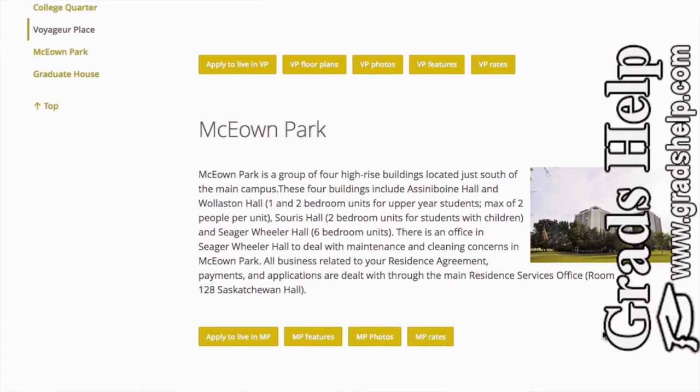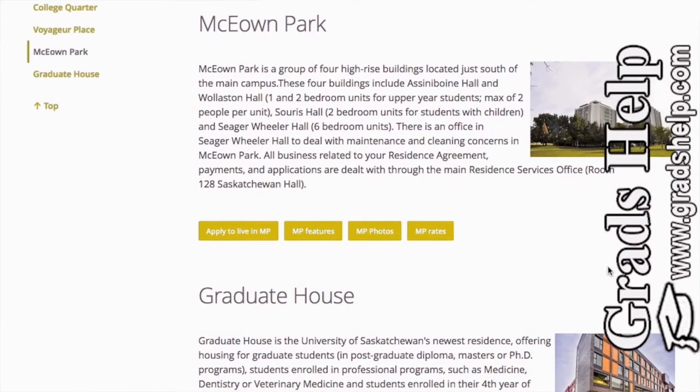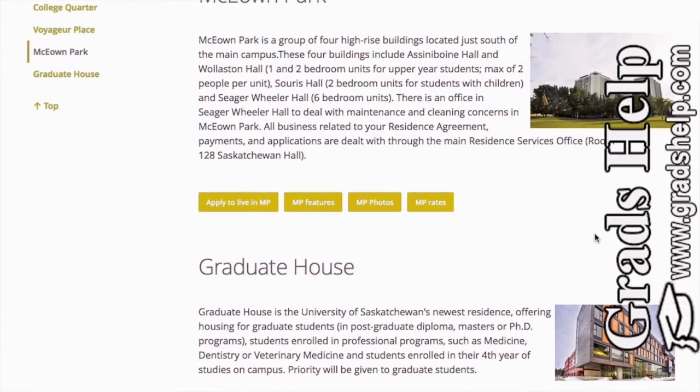The other option is McKeown Park, and it has 4 high-rise buildings. You can choose one of them, and it also has 2-bedroom units for students with kids. So the people who come with their families can go for McKeown Park. McKeown Park has 4 different buildings: Assiniboine, Wollaston, Seegerweller, and Soares Hall. So this is also a very good choice.